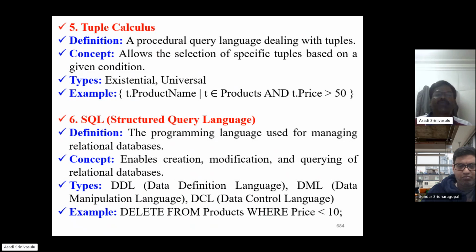There are two types of tuple calculus we deal with in the real-time environment: existential calculus and universal tuple calculus. Example: if you take curly brace begin, T dot product name, where T belongs to products and T dot price greater than 50, then we close the closing bracket. This is the way we perform tuple calculus.